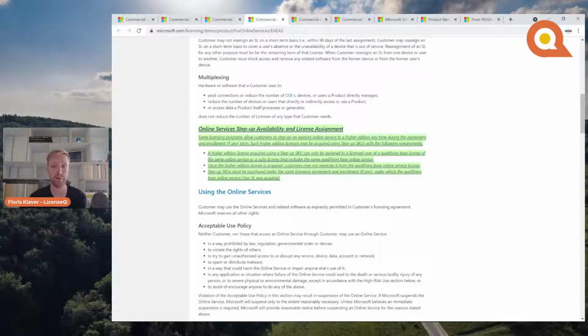service. Do not pay double the license cost for the Azure Information Protection Plan 1 license. However, a higher edition license acquired using a step-up SKU can only be assigned to a licensed user of a qualifying base license. This means that you have to assign the step-up license that you buy to the users that have the underlying license. So you cannot buy a step-up for Exchange Online Plan 2 and assign it to a different user than the user having an Exchange Online Plan 1 license.